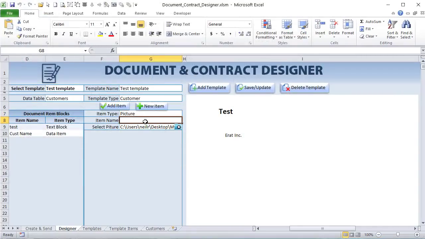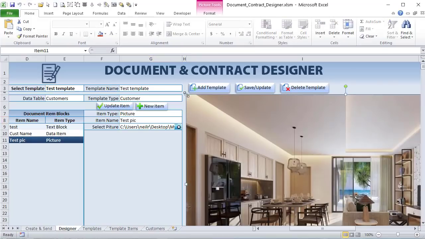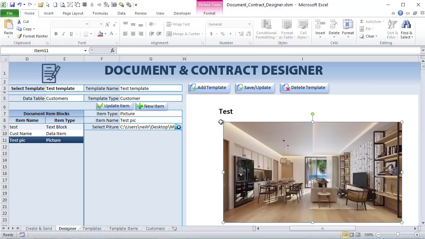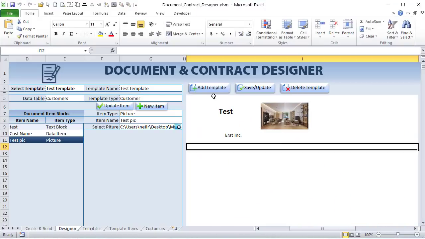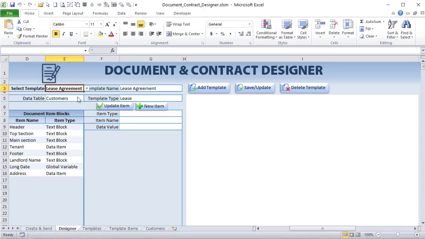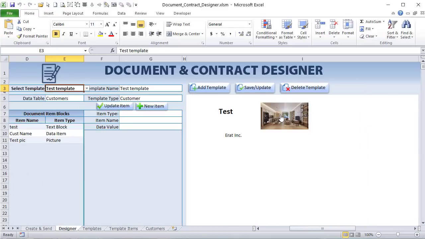Once we have that, we can add the picture to the document. Just click add. Let's give it a name here, test picture, and then click add the picture. It's going to add that picture here. Then we can shrink it down. Once we add that picture to our document here, it's going to save exactly in the same position. We just click save and update that. Now what we do is we select a different template, go back to the test template, and our picture is in the exact same spot, in the exact same size as we had before.